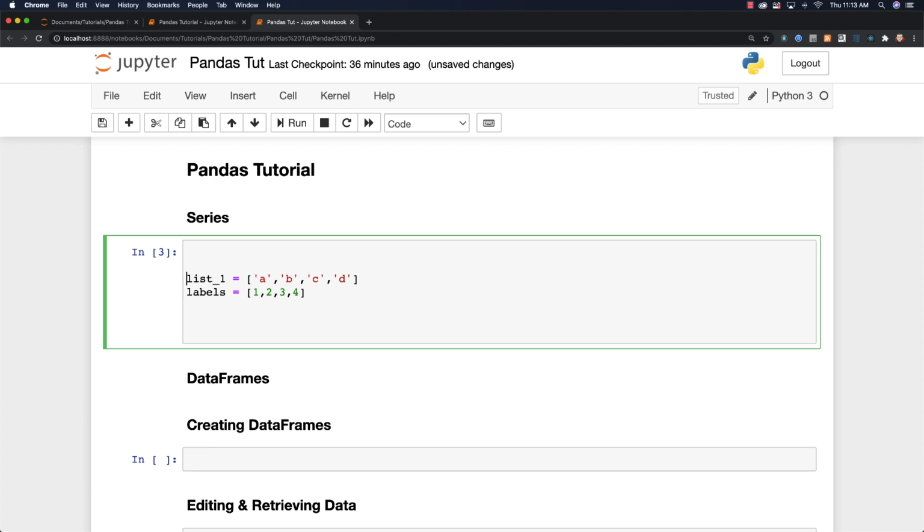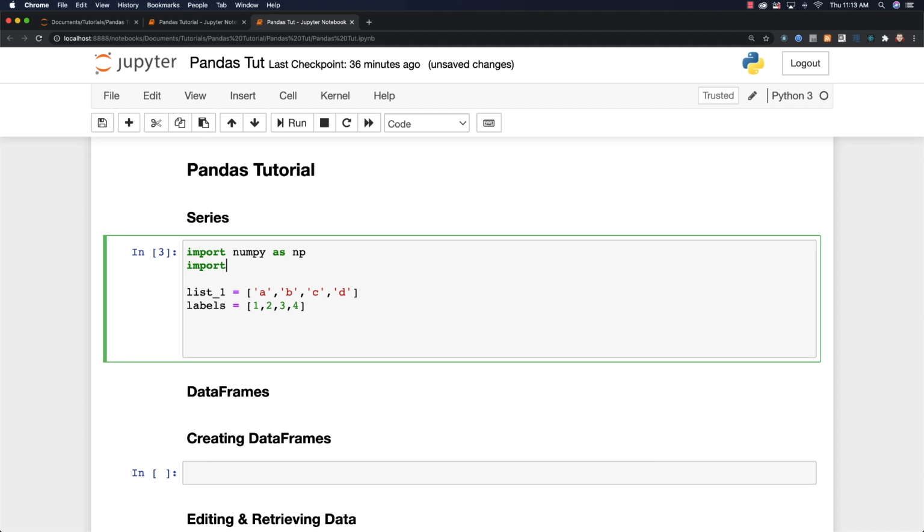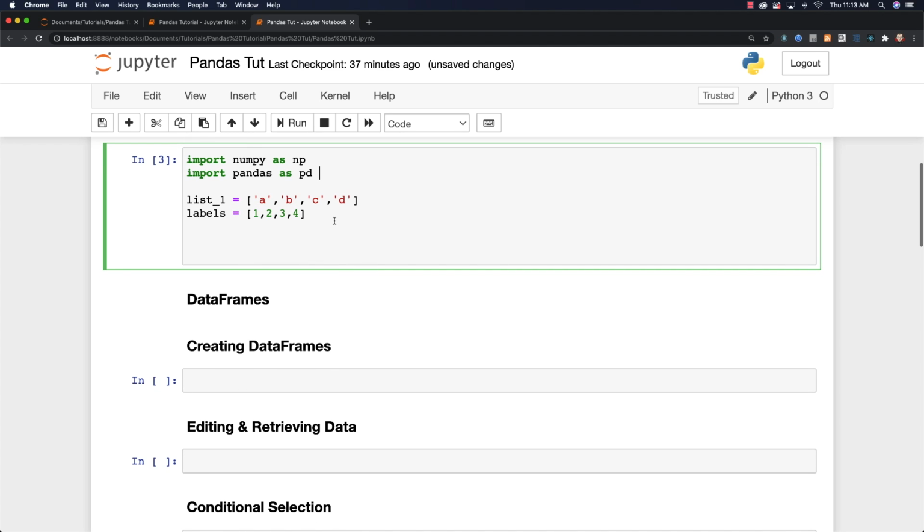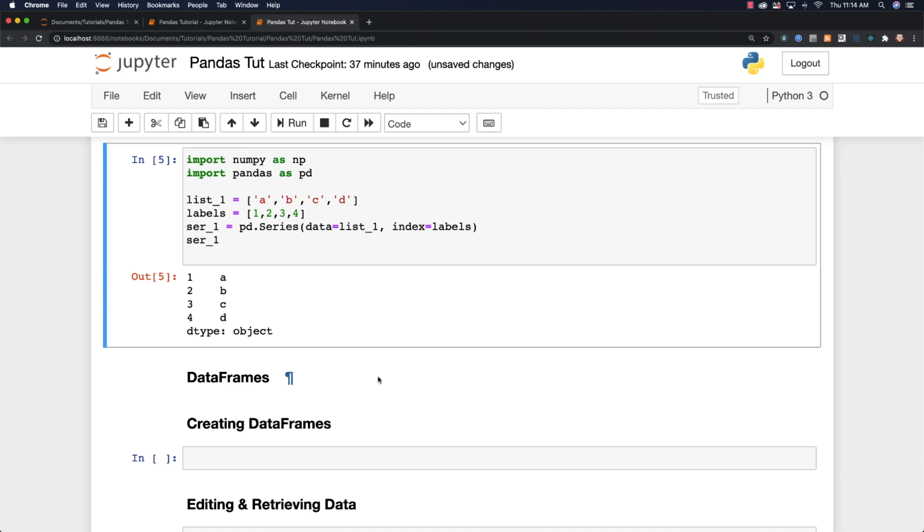However, before I create the series, I need to import some libraries. So I'm going to need to get NumPy, and I'm going to need to get Pandas. Like I said, at the end of the tutorial, you can jump there in the table of contents. You'll find out how to load all of these different libraries. Now to actually create this series, I go pd.Series, pass in the data, which is going to be list1, and then the labels are the indexes. I can see the series that I have, and there it is.